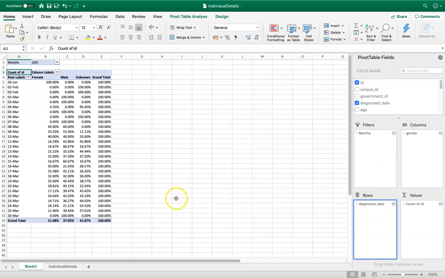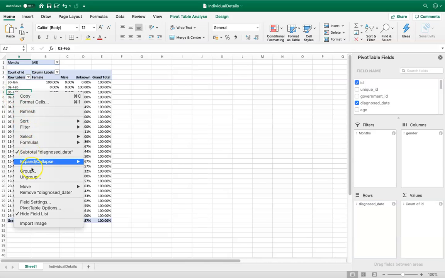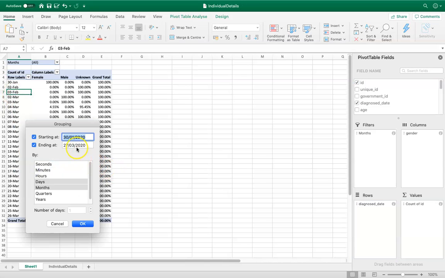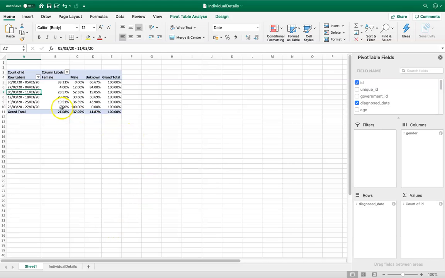I now remove the months. So now let's suppose you wanted to group into 1 week each, right? So start with 30th January till 27th March. By days, how many days will it cover? Maybe 7 days. So in each week we wanted to see how many. Okay, so now we have got this.